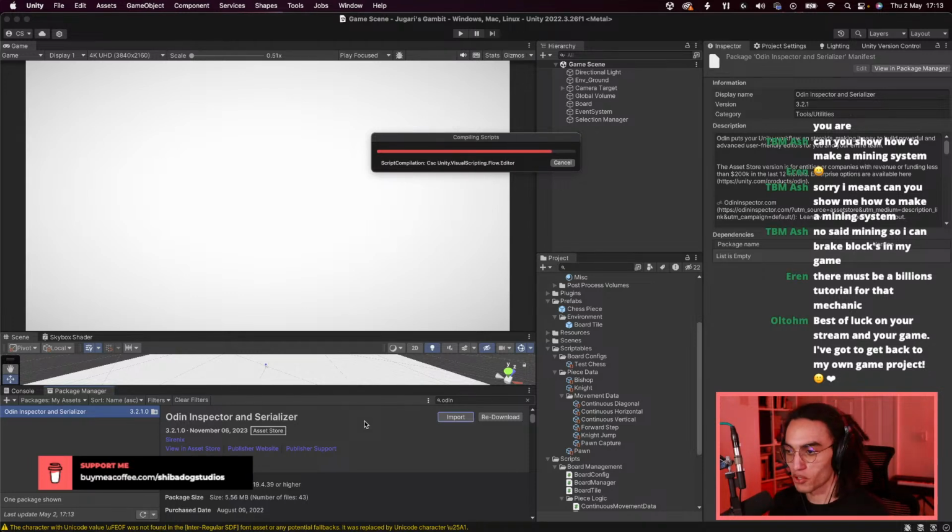So again, for anyone watching who doesn't know what Odin is, because I literally say it in every live stream I do pretty much, Odin is like the ultimate inspector Unity extension. It lets you do all sorts of custom inspector stuff and crazy enhanced inspector things in Unity, like serializing dictionaries, so you can edit dictionaries and other obscure data types like hash sets and stuff in the inspector.